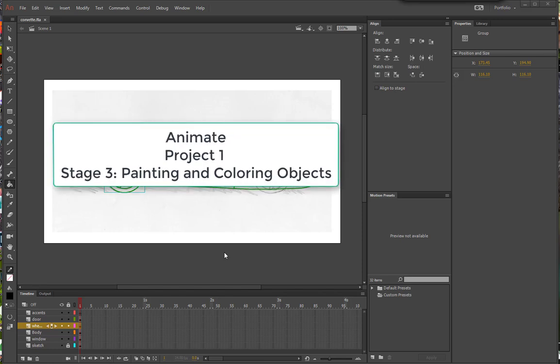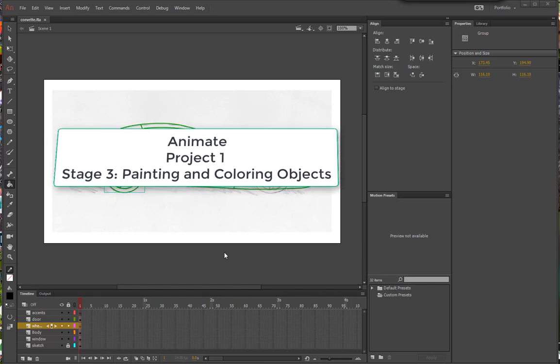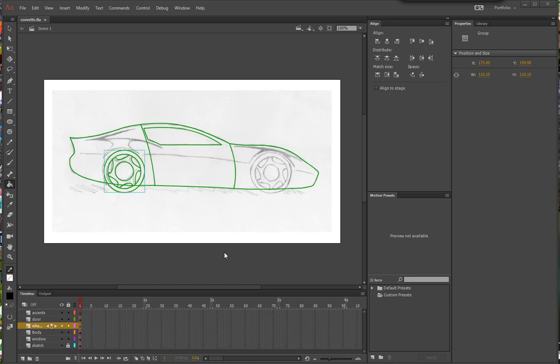Animate Project 1, Stage 3. We're going to color in the body of the car. Things don't always work out the way that they're supposed to. Try what's written in the book.